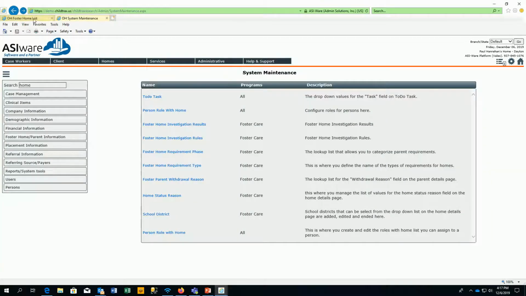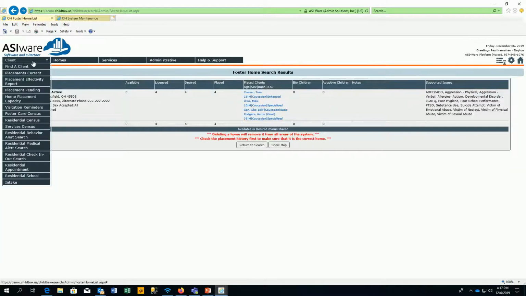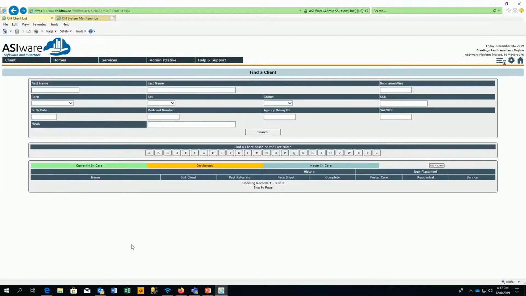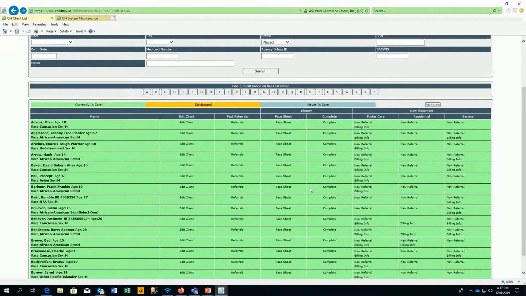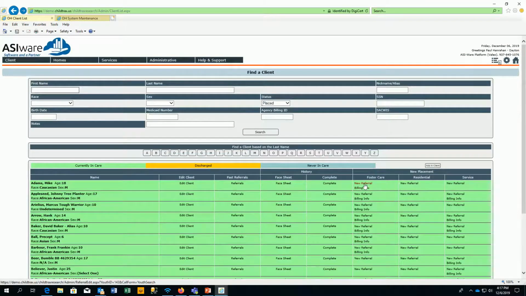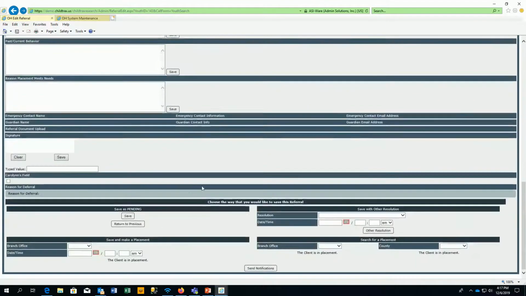So let me go ahead and come here and go to find a youth or find a client, and I'm going to just look for kids that are placed. All right, let's go ahead and search. So this change meant that before, if a kid was in foster care, residential, or services, you could enter a new referral, but you couldn't place them. All right. So like this foster care kid, I can come in here, I can enter a referral.